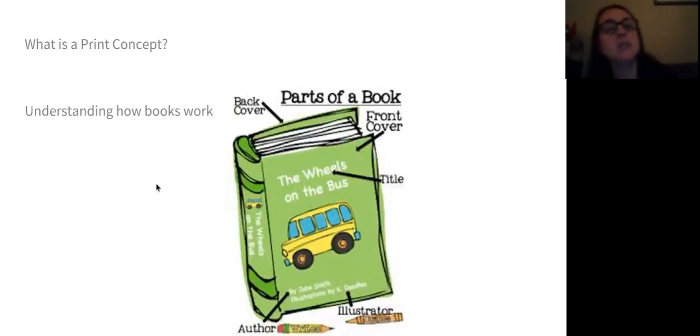Now we want to take this over into understanding what is a print concept. One of the things that we want to do is children need to understand how a book works. This seems absolutely second nature to us, but to a child it's not. So part of reading a book is starting with a lesson, and here I have it illustrated. Having children understand there's a front cover, there's a back cover, there's a spine of a book, there's an illustrator, an author, a title.